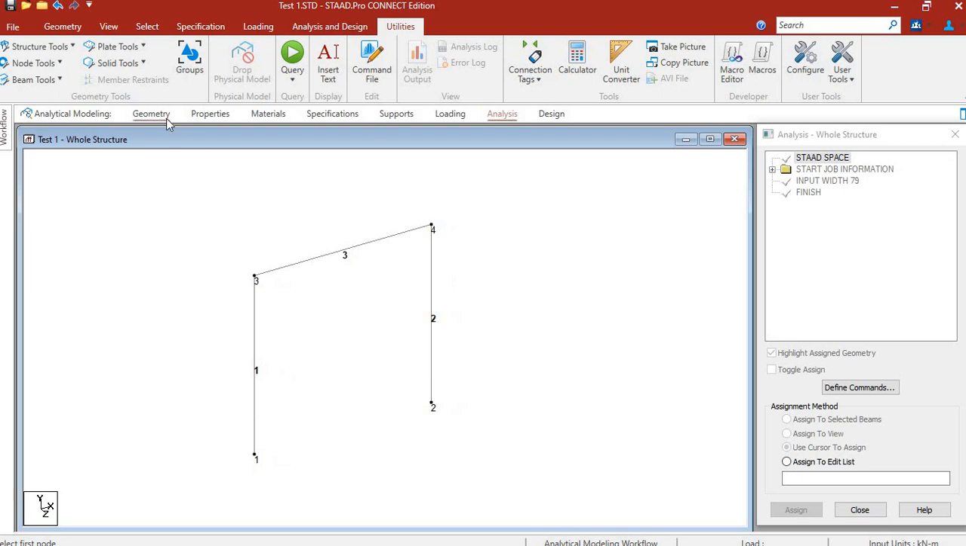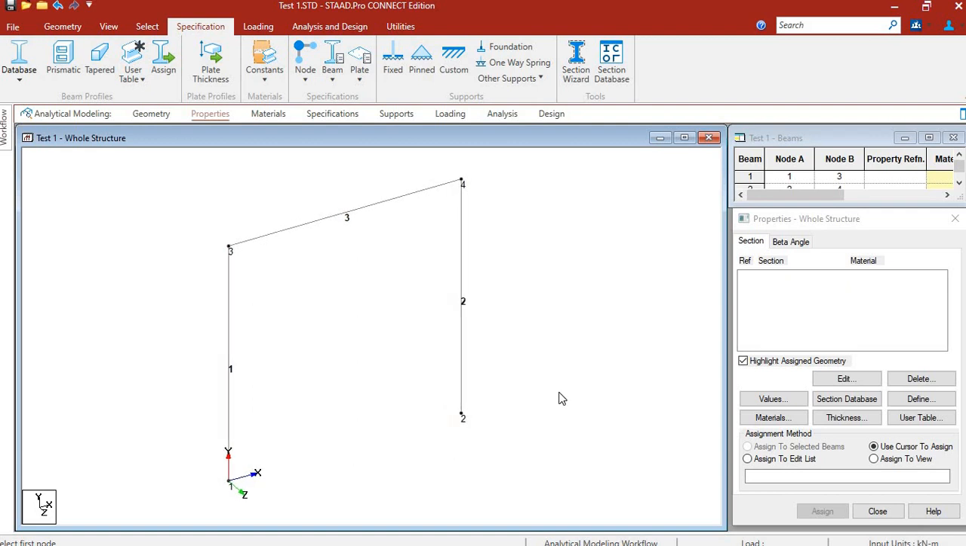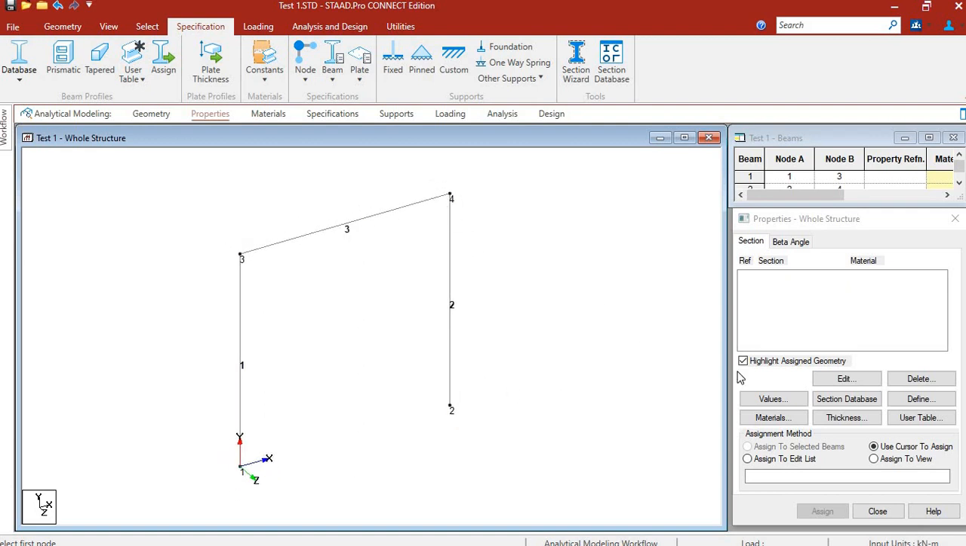Now after creating the geometry, as I told you, what you can see is geometry, properties, material. This is the series in which I have to work. First my geometry is created. This is my geometry. Now I will go to properties. I will assign properties to it. So let me give it some concrete column and beam.